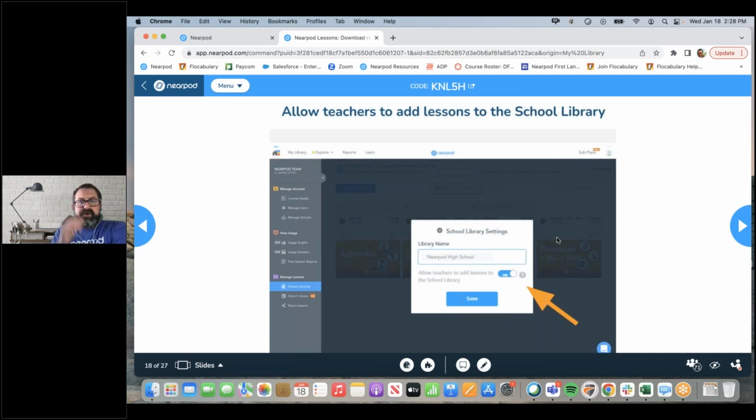Now you'll have a choice here. Do you want teachers to add lessons, or do you want to have it just administrators and coaches? On the back end, you can decide who has access, or you can say any teacher can add to that lesson library. Turn that on or off if you want to here.